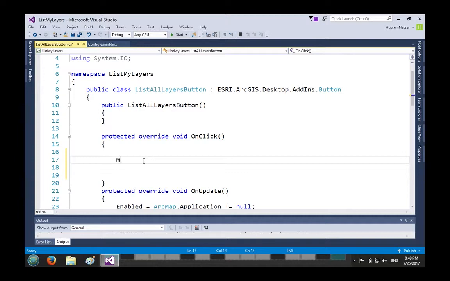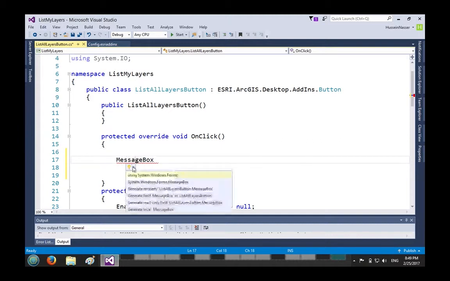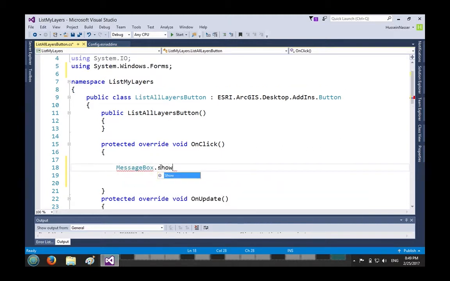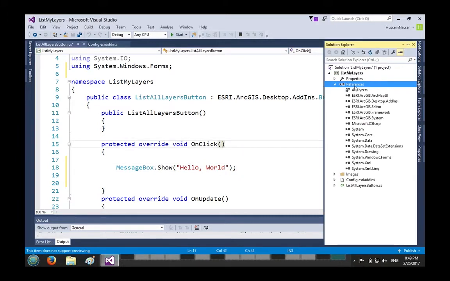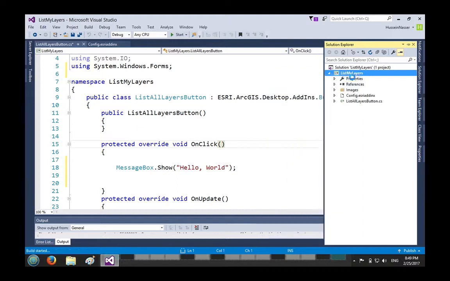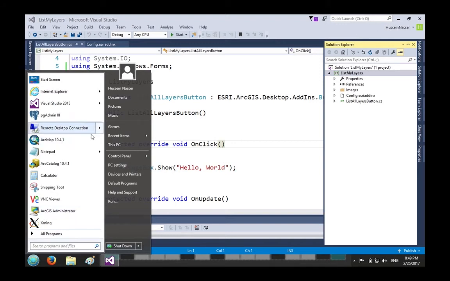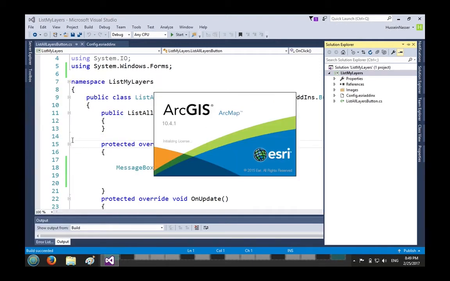So you can do message box. Let me adjust this reference. You can do message box.show. All right, so let's just say hello world for now, right? And I'm going to go ahead. This is a very simple project that, when you compile, will register that add-in with ArcMap, and then when you start ArcMap, the add-in will get added to the list of categories, and then you can add it to the map. So let's go ahead and do that.